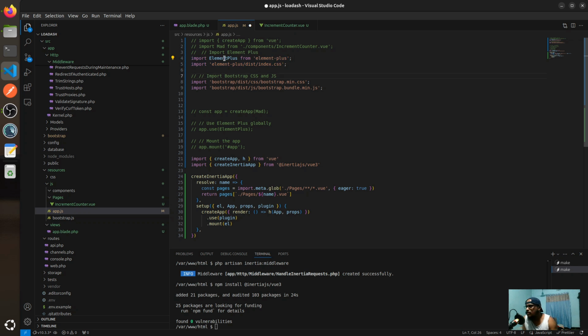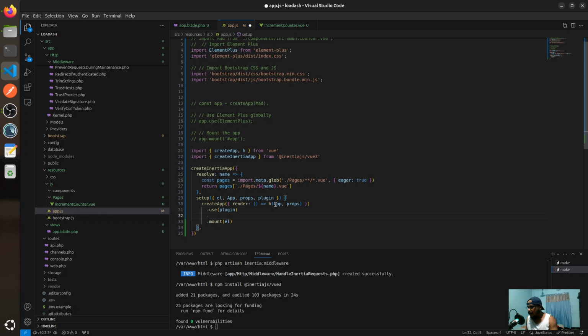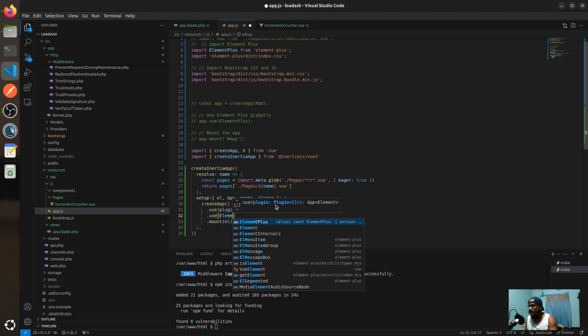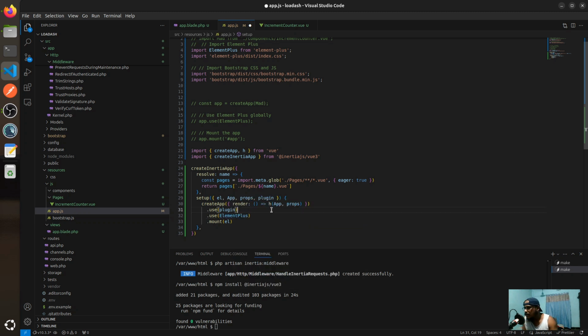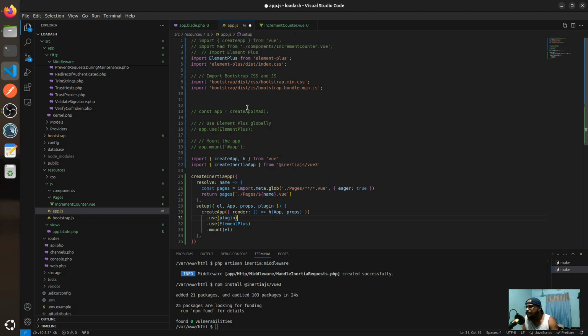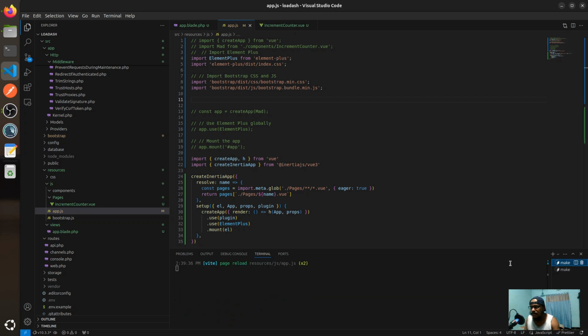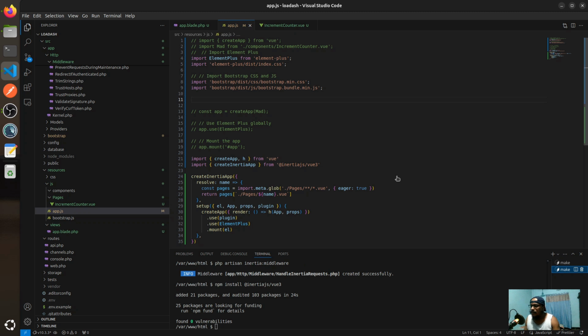And then for using this Element Plus, we will use it here. Use Element Plus and so on. If I don't declare it, it will not recognize the Element Plus elements. Okay. So for now we are done. Let's see if there is any error in the build. No build error. So far we are doing great.